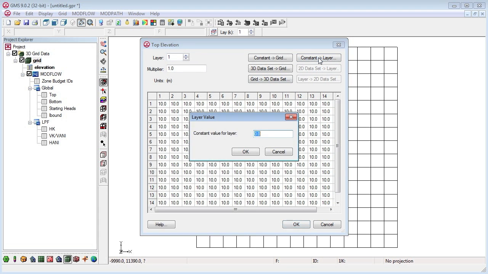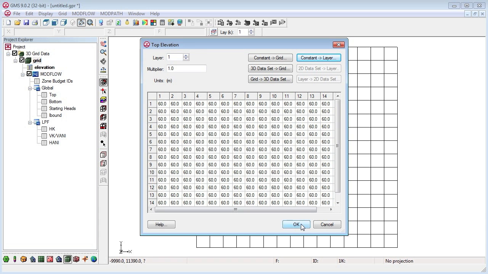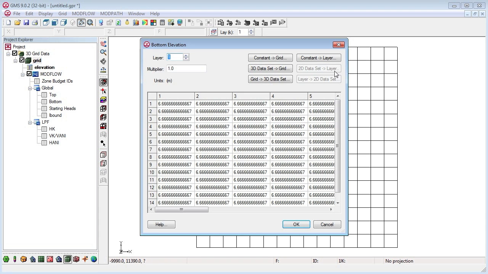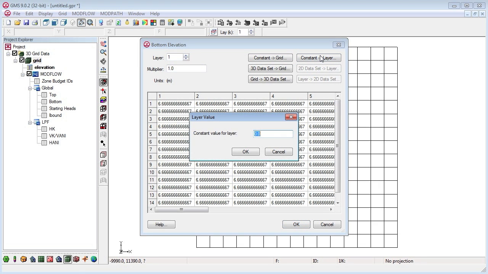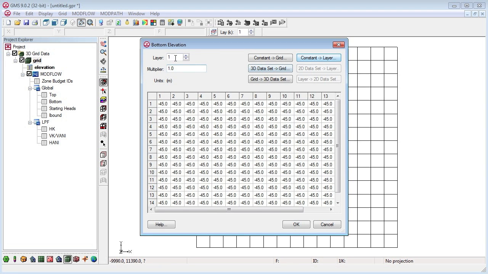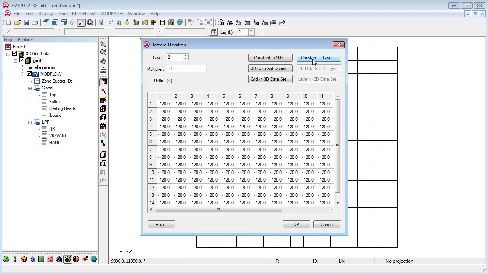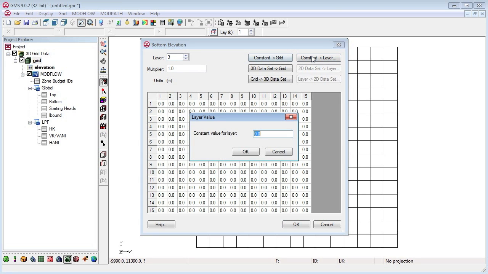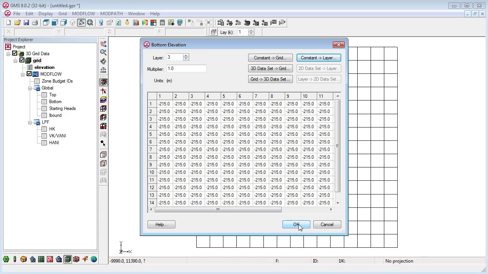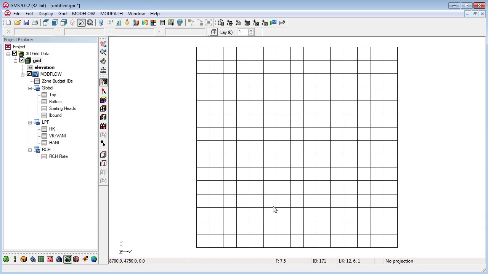Click constant to layer on layer 1 and enter 60. Then click enter. Click OK. Then go to bottom elevation and go to layer 1, constant to layer, enter negative 45. Then go to layer 2, enter a value of negative 120. And layer 3, negative 215. And exit both of those dialogs.